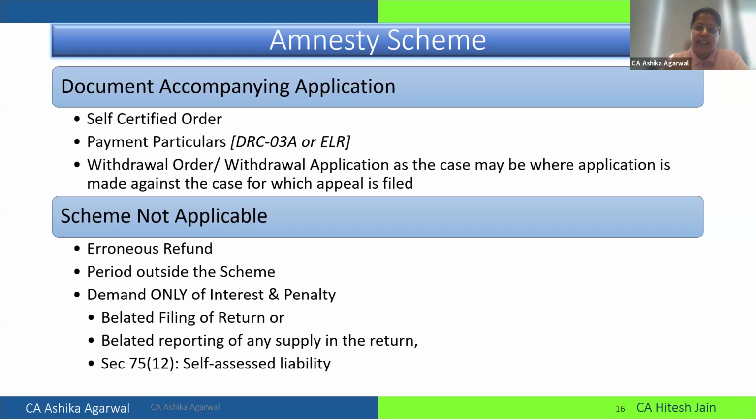I have to upload the self-certified order. Then I also have to attach payment particulars, which is a mandatory field. Here I have to give the disclosure of the payment I have made with respect to the demand of the order or notice. You can make a small letter, write how you have made the payment, and upload it here. If I have filed an appeal or writ, I also have to attach the withdrawal order or withdrawal application while filing the scheme.